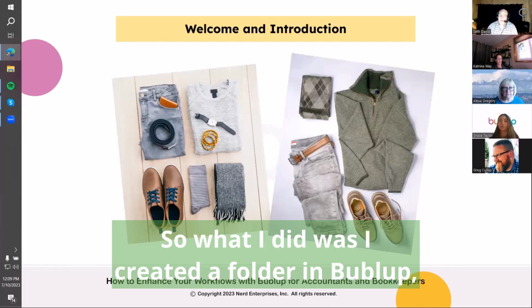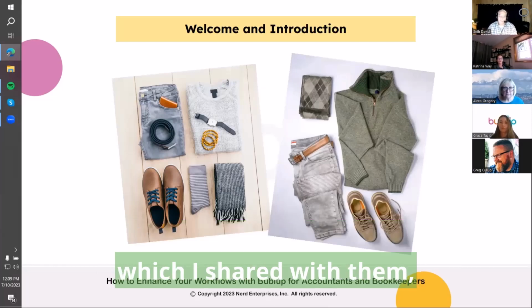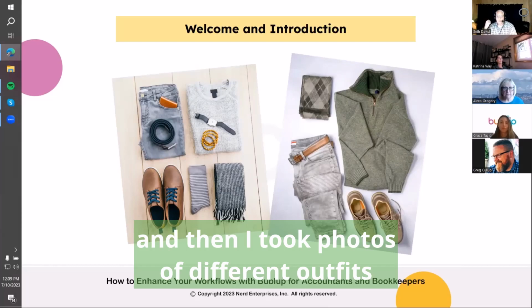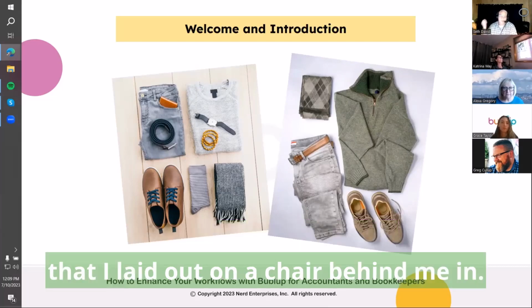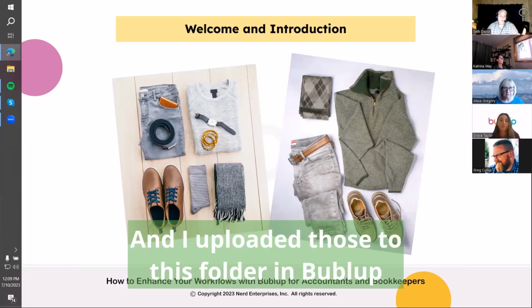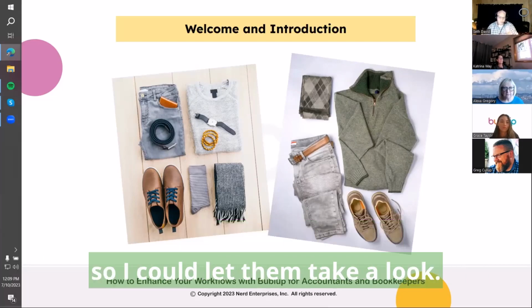So what I did was I created a folder in Bublup, which I shared with them. Then I took photos of different outfits that I laid out on a chair behind me, and I uploaded those to this folder in Bublup so I could let them take a look.